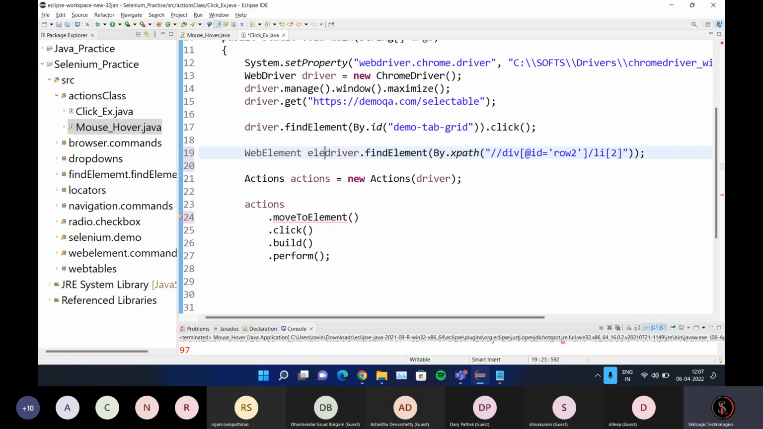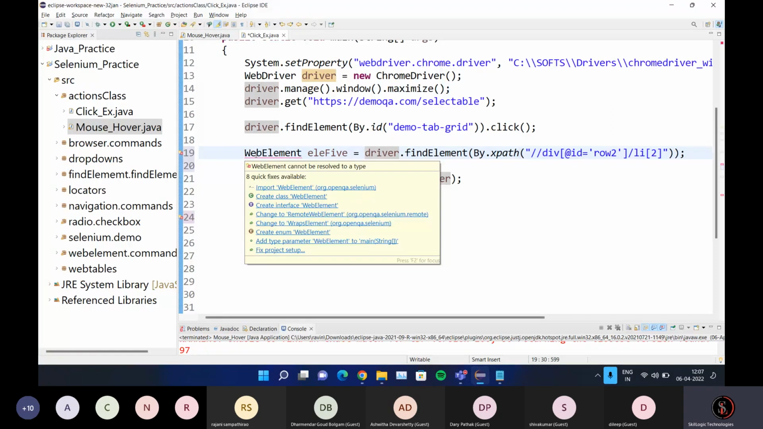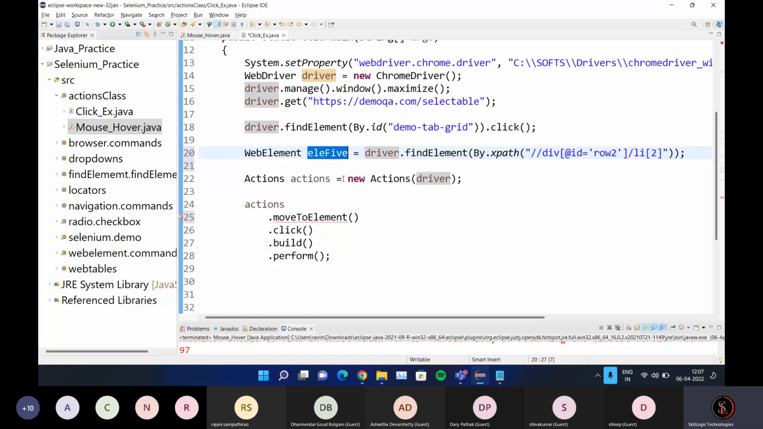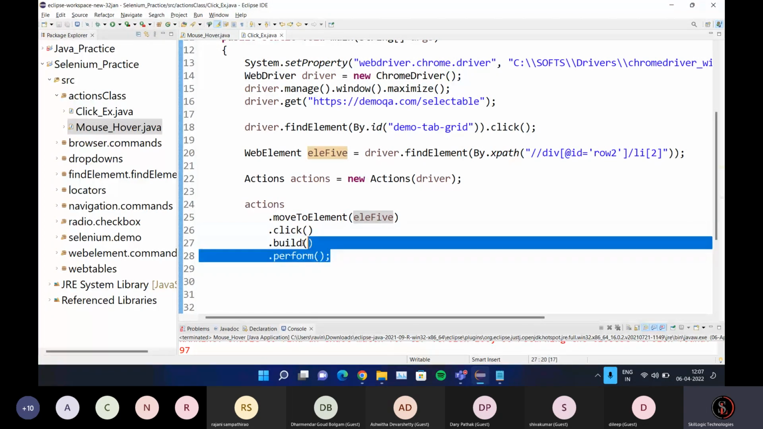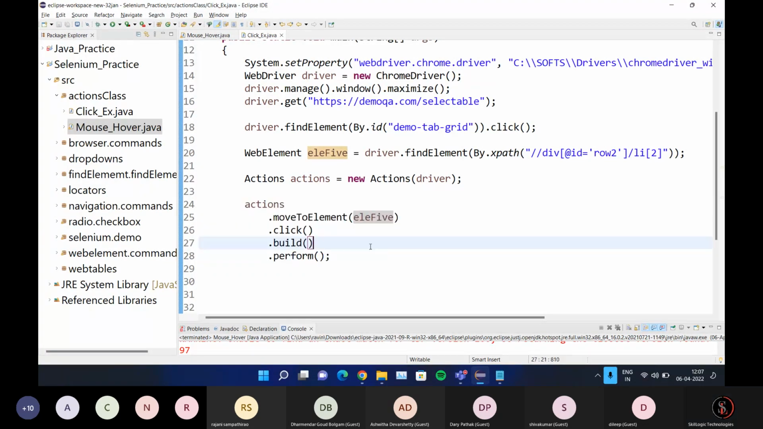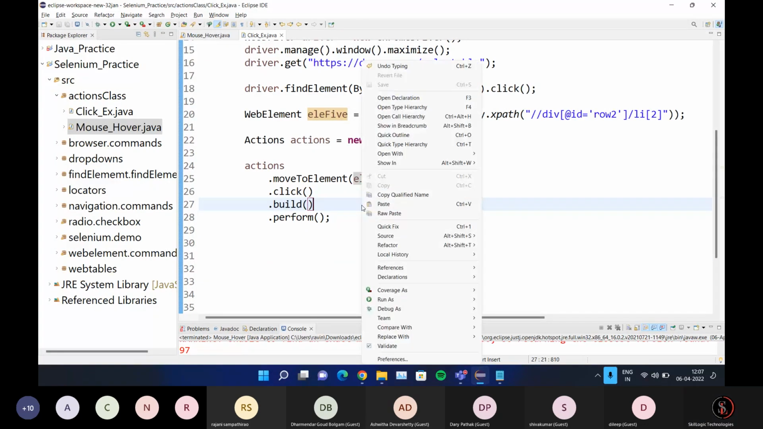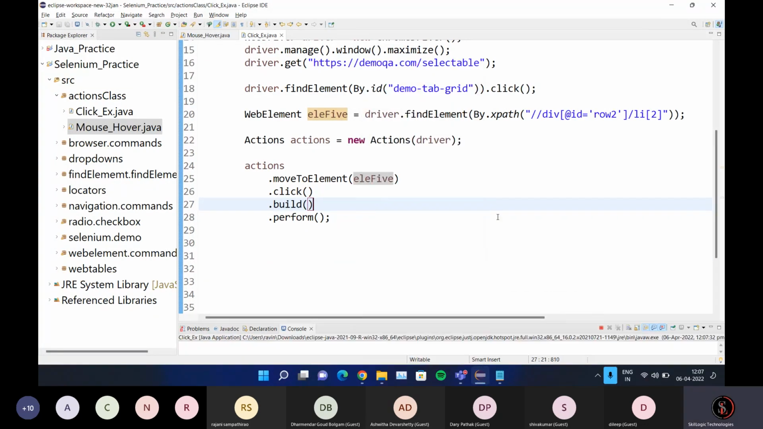WebElement element5. I'm going to import WebElement. So this element5 is where I want to move, and I just pass it here. Actions.moveToElement(element5) and then click at that location: .click().build().perform() and then end of the actions. Now let me run this and see.